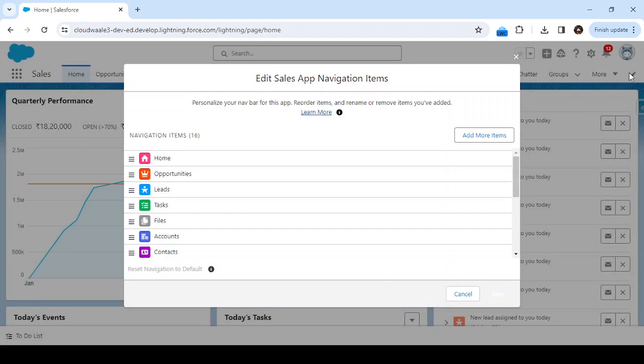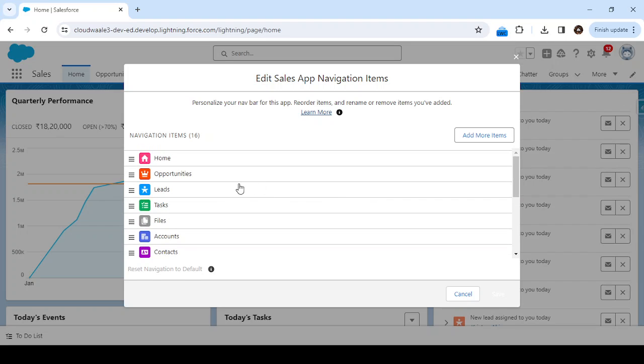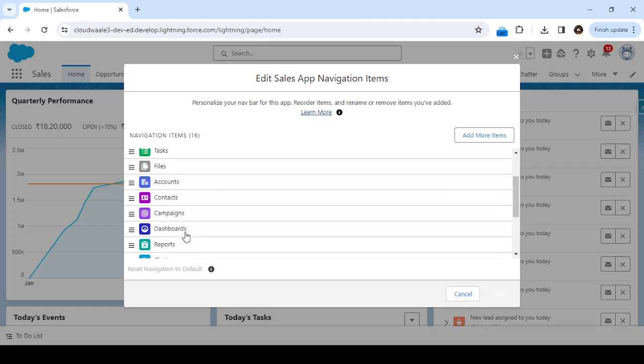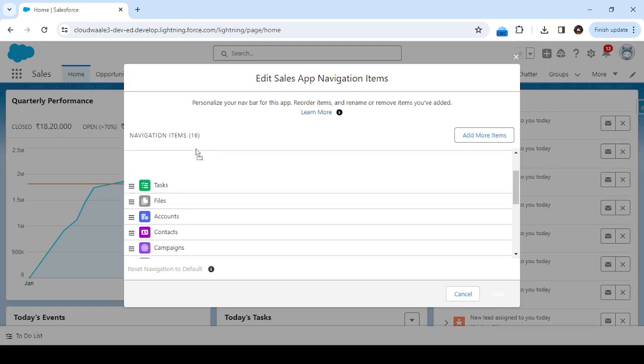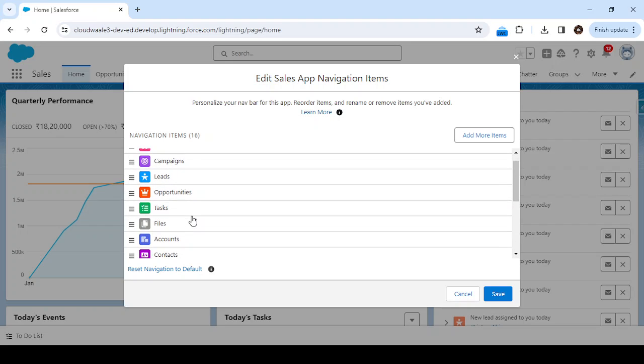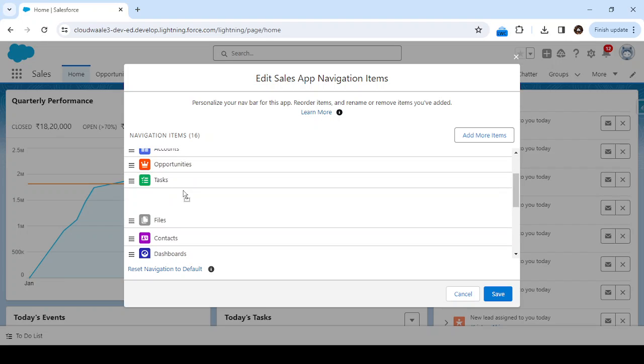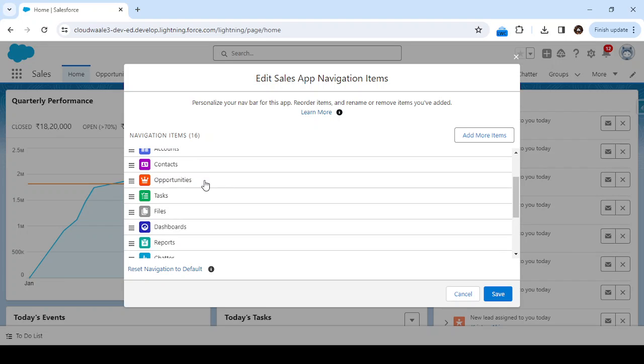Let's try modifying. To modify it, I have to click on this pencil icon so I can modify the tabs sequence for myself. So let me arrange the sequence properly. First we'll add the campaign. Then from campaign we can generate the inquiries, leads. So we'll add the leads. After leads, we'll add accounts, contacts, opportunity, then task file. I'll keep it as it is.